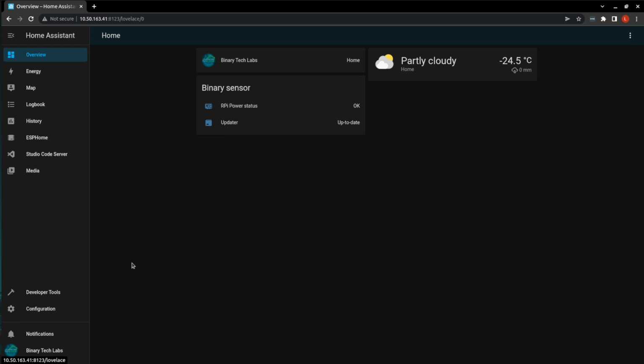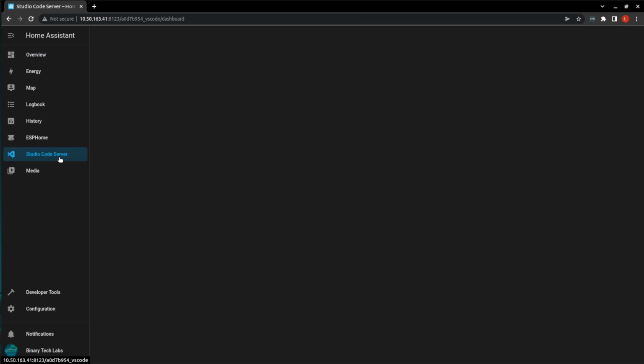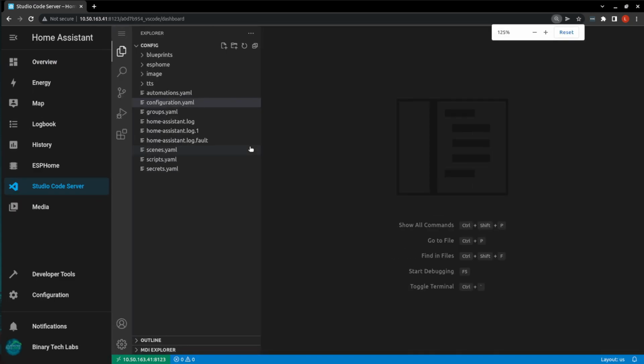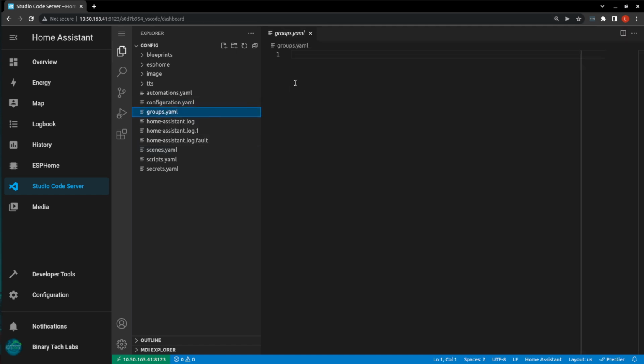You can do this one of two ways. You can either use the file editor or the Studio Code Server. I'm going to go into it through Studio Code Server. So once you load it up, just find your groups.yaml. And when you're in your groups.yaml, we're going to create a group.